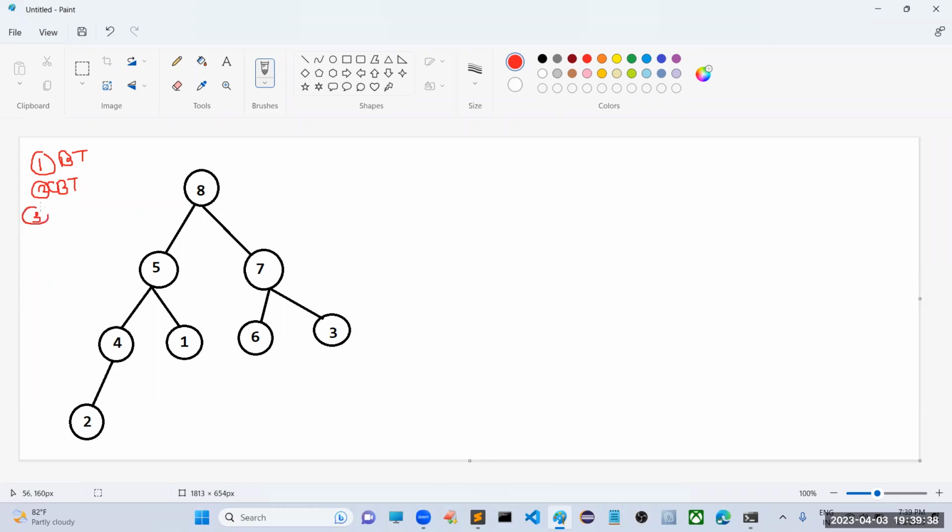What is the third property? The heap order property. What is the heap order property? Root value. Sir, is it greater than 5? Yes. Is it greater than 7? Yes. Is it greater than 4? Yes. Is it greater than 1? Yes. Is it greater than 6? Yes. Is it greater than 3? Yes. So the heap order property is also satisfied. So I can say this is a perfect heap, sir.